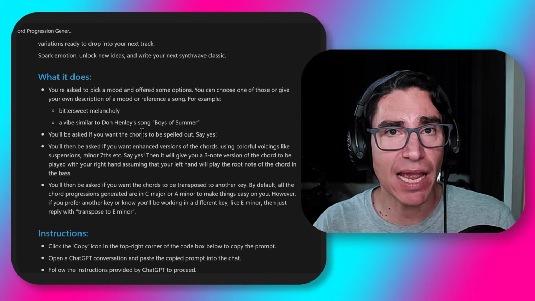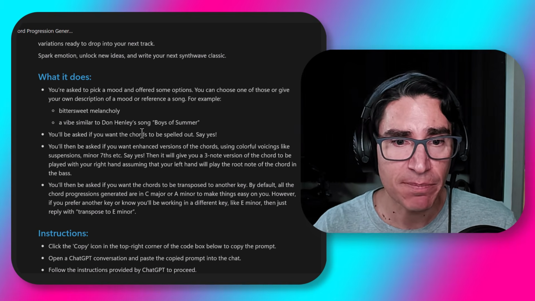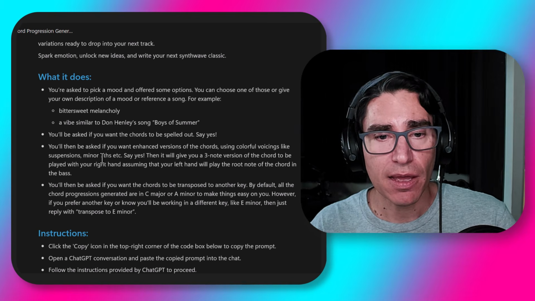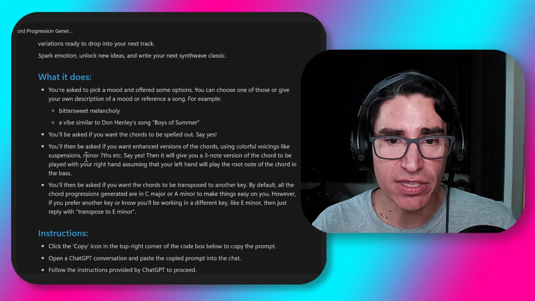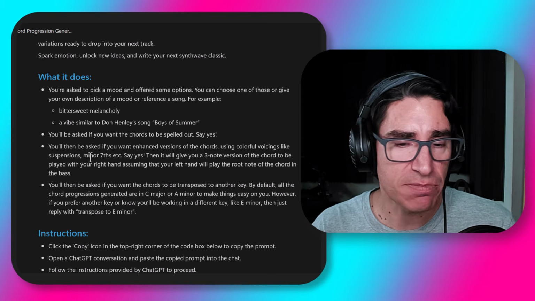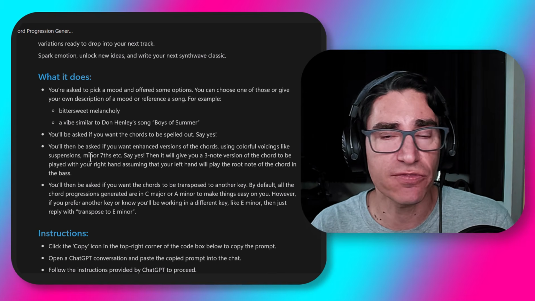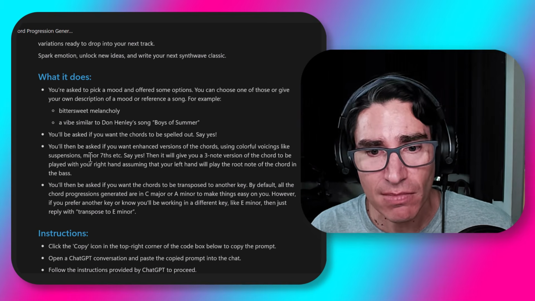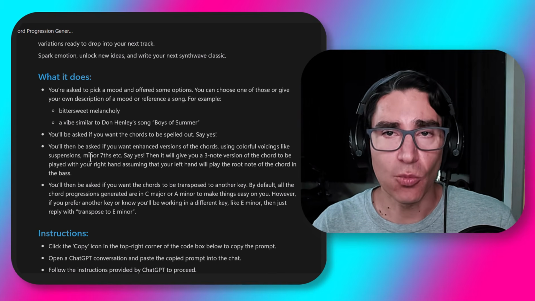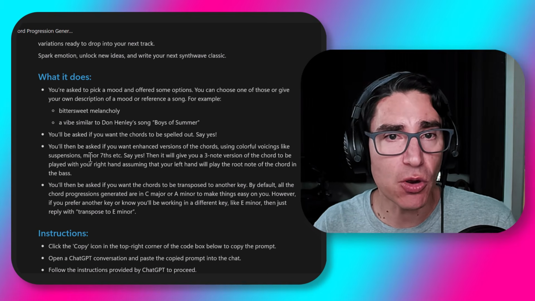It will spell out the notes in the chords, and then it'll ask us if we want an enhanced version of the chords with minor sevenths, sixths, and suspensions. Definitely say yes, because this is what's going to turn your progressions from vanilla to dreamy and drenched in neon dreams.